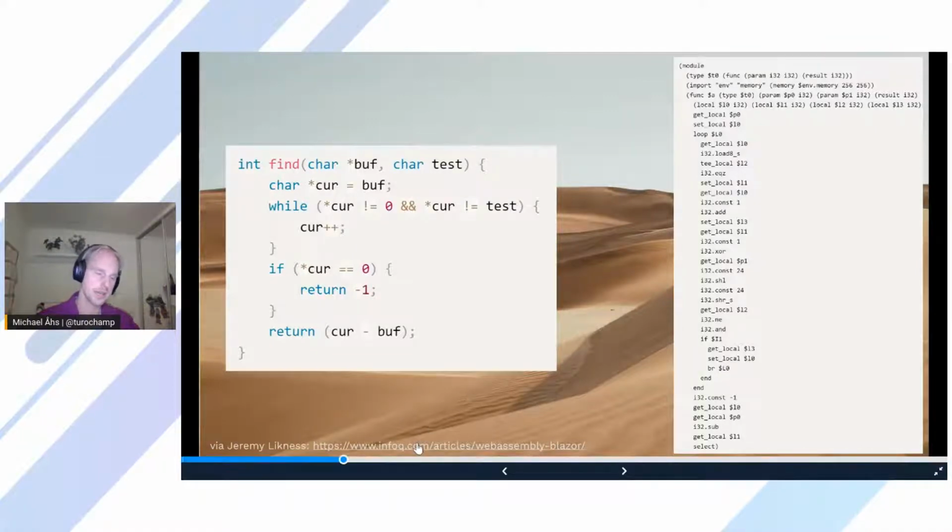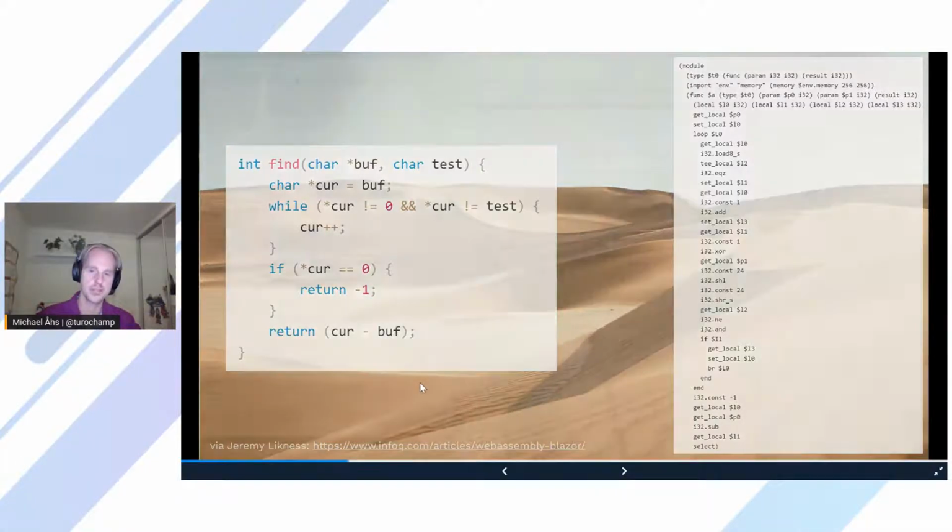I strongly recommend Jeremy Likness's article for those who are interested in this. He goes with this example, but also talks about a lot of other things in terms of Blazor and WebAssembly.